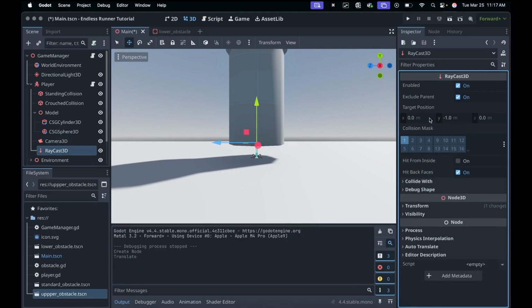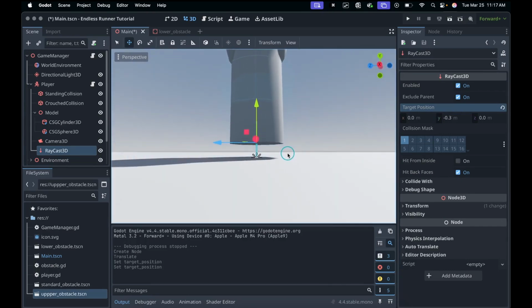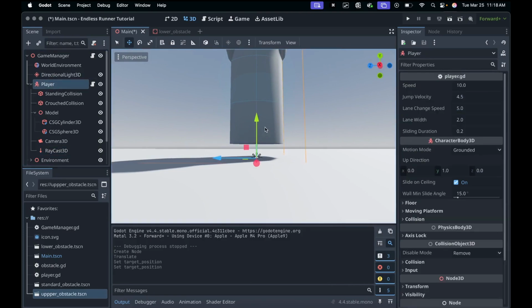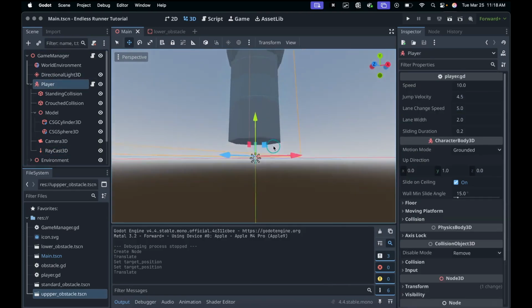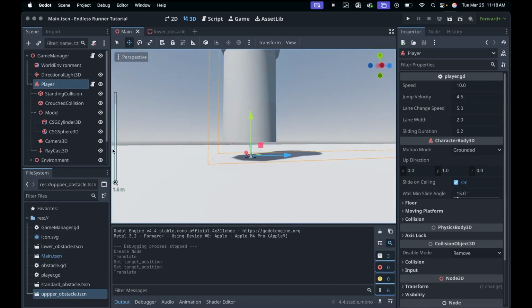You'll see that it is pointing down like this. And I'm just going to give it something like 0.3 or so, so it's slightly intersected. That way, if we get pushed up just slightly, we're still technically on the ground. And that should give us just enough space that we should be okay.